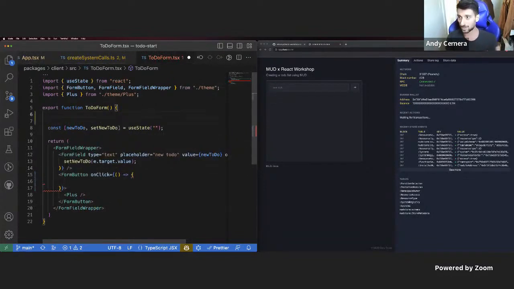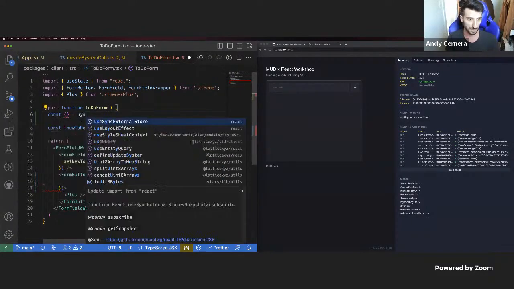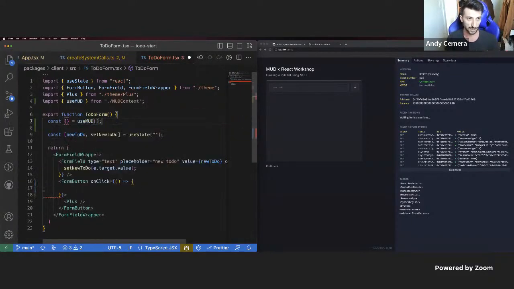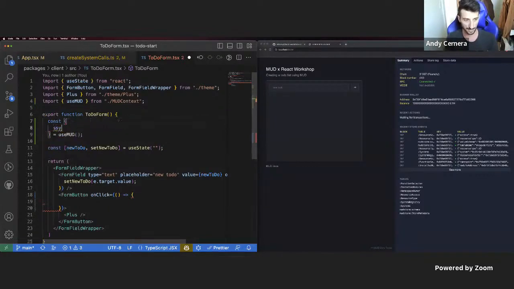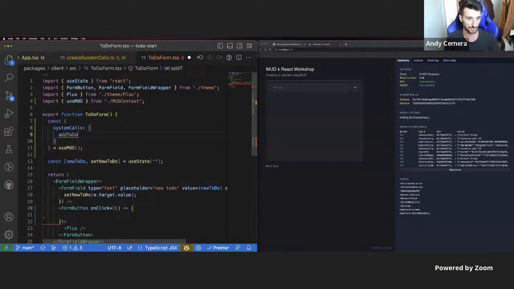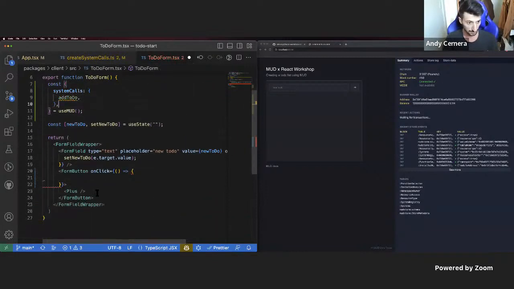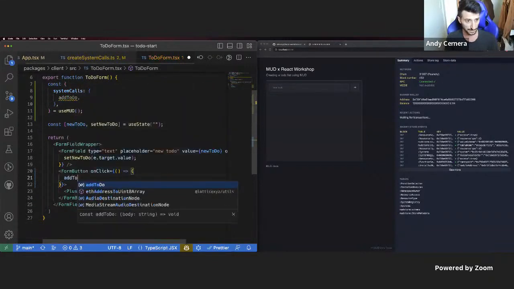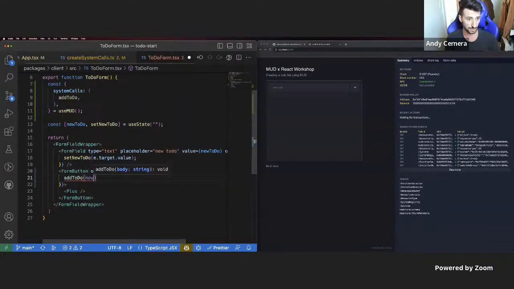Here's the first bit of magic with React. You can use this hook, useMUD. useMUD will grab all of the MUD auto-generated code and all of the MUD state, put it into one hook, and you can access everything here. So we have our system calls available, and we have that to-do available as well. So now we can just add the new to-do that we were just typing.